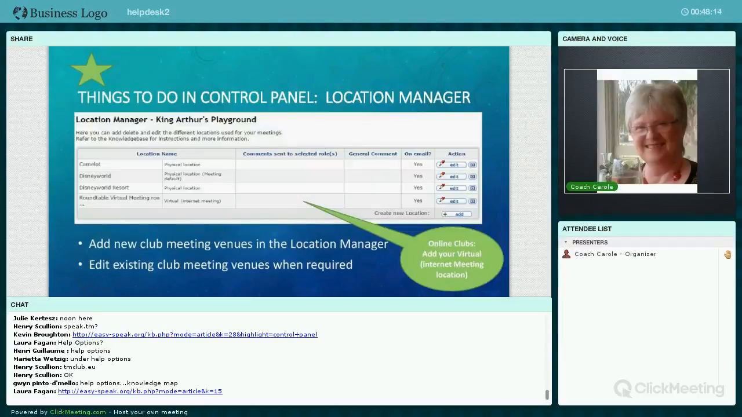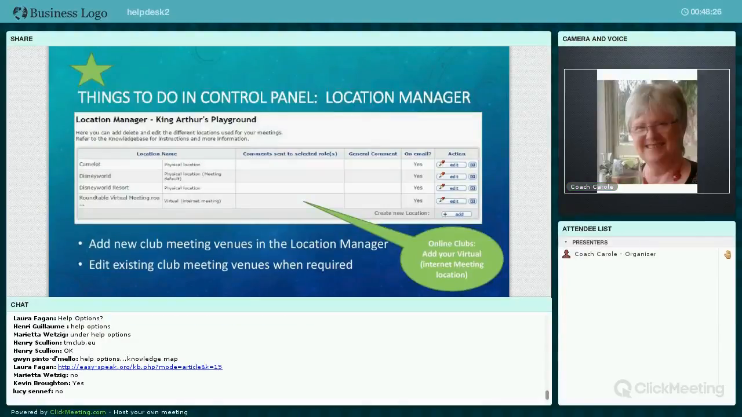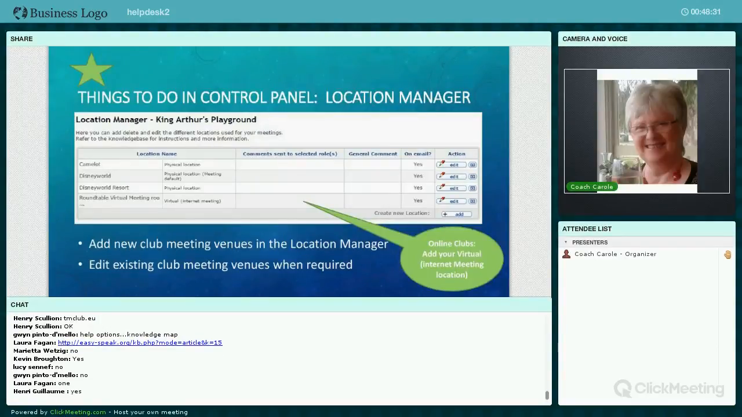Can you tell me in the text chat if you have more than one location for your club meetings? So you might say, yes, only one, or yes, many. Excellent. So Kevin, how many different venues might you have in your control panel location manager? And Henry is saying yes as well. So Kevin has 2 regular locations, and we'll wait and find out what Henry has to say.